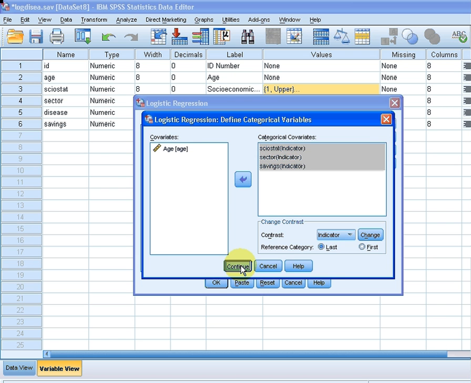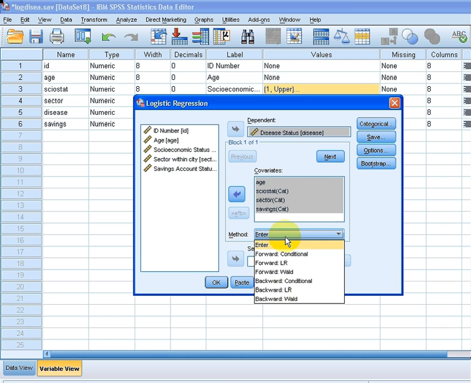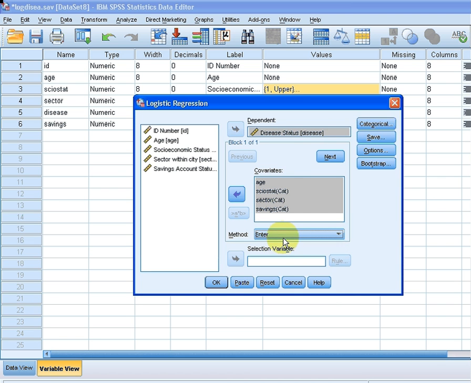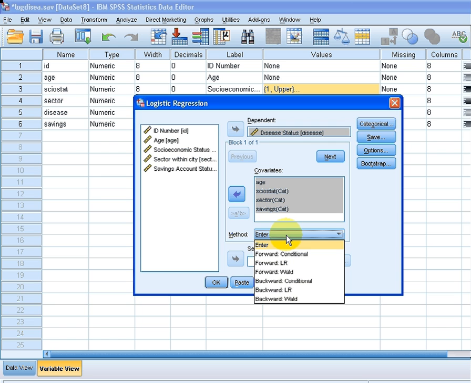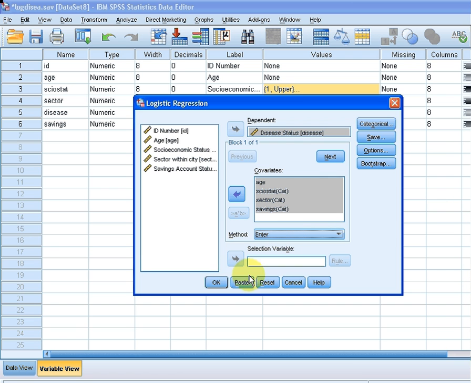So continue that. Now I'm going to use Enter mode. I'm just highlighting first that there are a couple of different procedures for variable selection. Rather than use all variables together, which we're going to do now since it's a very simple case, we could do variable selection procedures and pick useful variables only. But that's for another time. So we're all ready to go here.